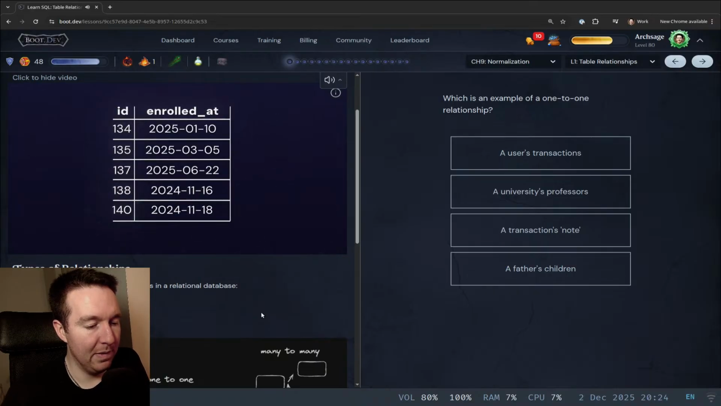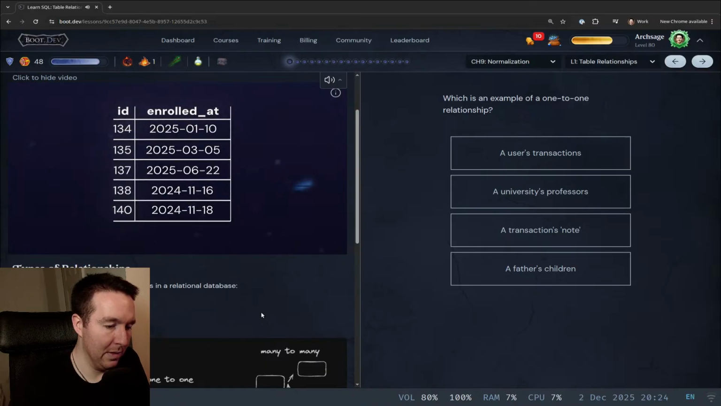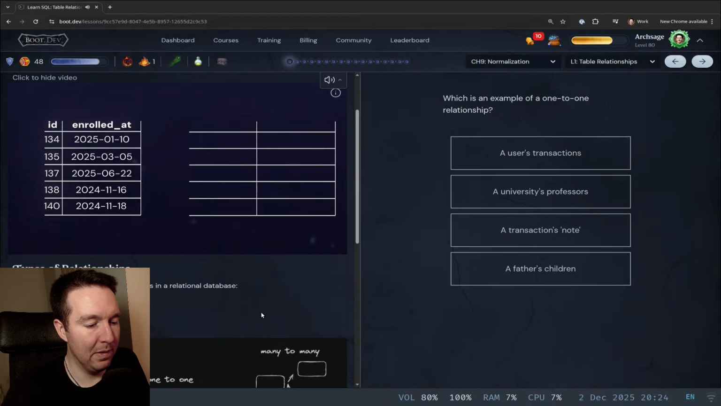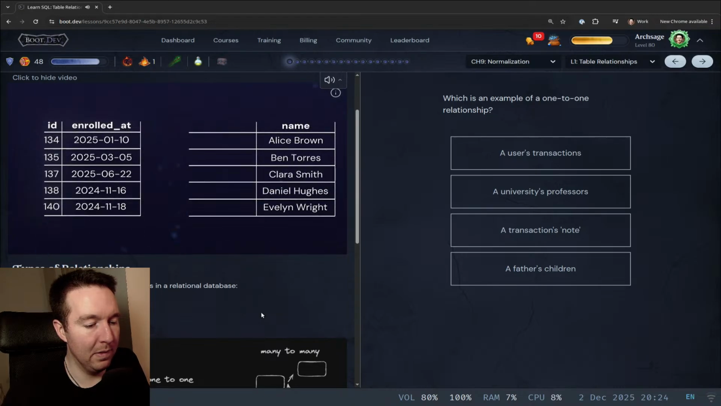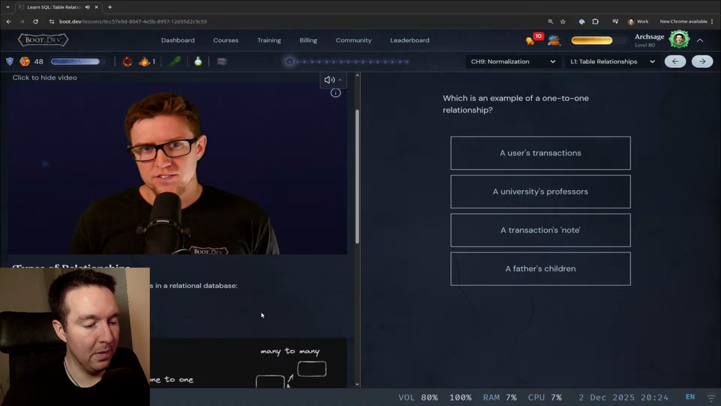Every student row has a unique ID and an enrolled ID, so 2 columns. Now, say we want to also store the student's name. We could make a new table called student names with a name column, and then add a foreign key column like student ID to link the records together between the tables. But honestly, that wouldn't make a lot of sense.